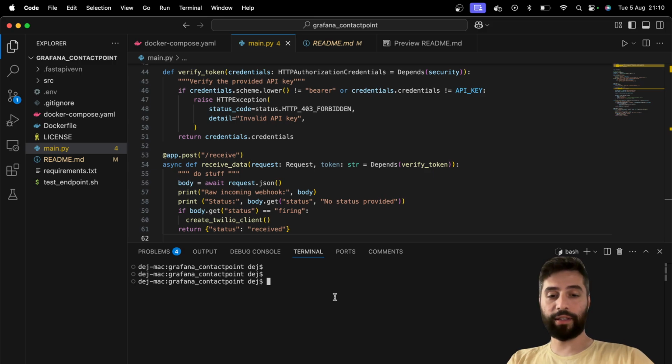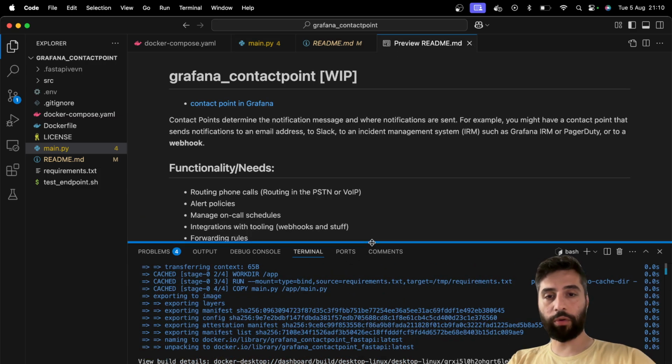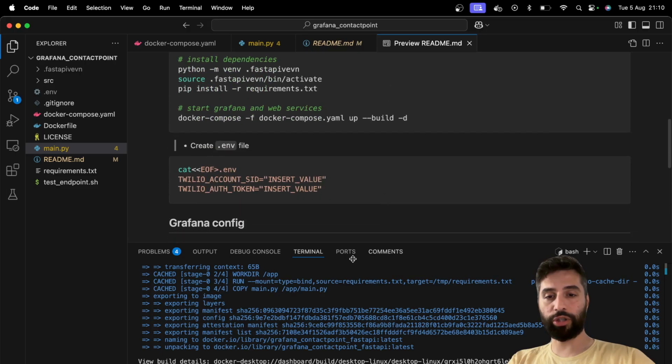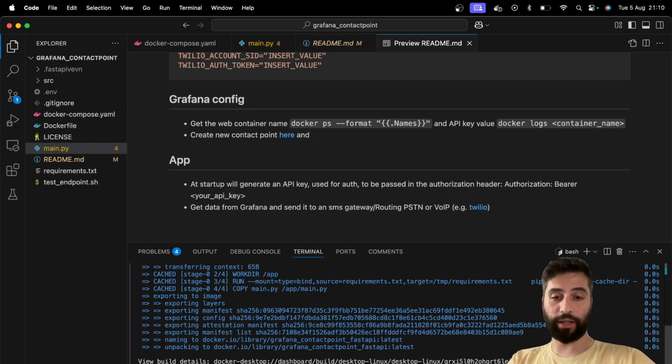The setup is pretty simple. We have two Docker containers, one for our Grafana instance, which is the local one, and the other one for our webhook implementation, which, as I said, is a simple web app that implements a callback, HTTP callback.